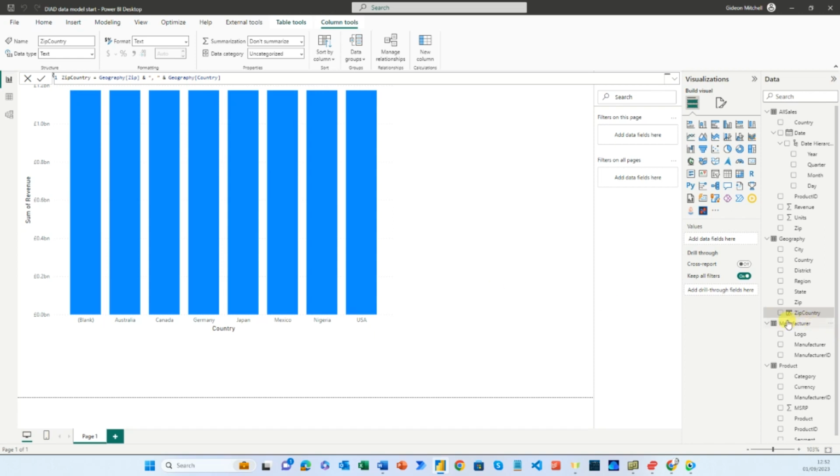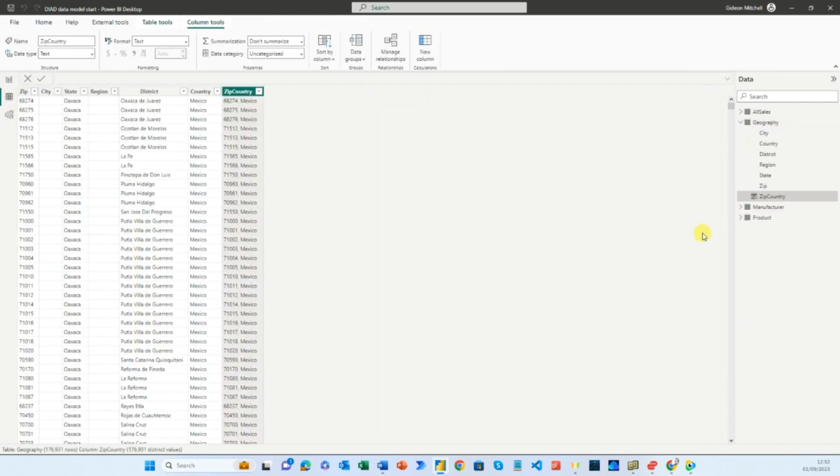Now we can see it's added a new column in the geography table with a special icon next to it showing that that is a calculated column. We can actually see the values it's made. If we go to table view, you can see the zip code followed by a comma and a space, and then the country. Strictly speaking, we don't really need the comma and the space. We could have just stuck the zip code and the name of the country together with no separator at all, but it just makes it slightly easier to read when we do it that way.